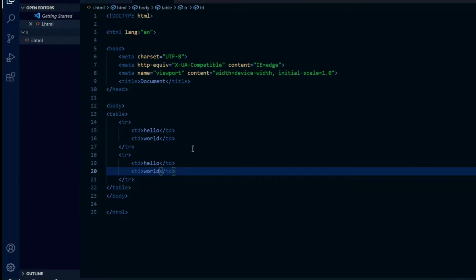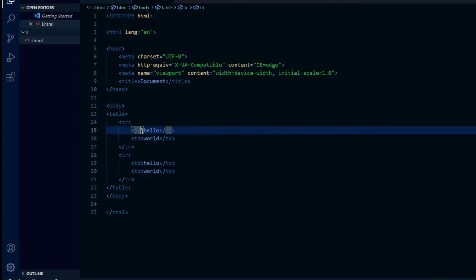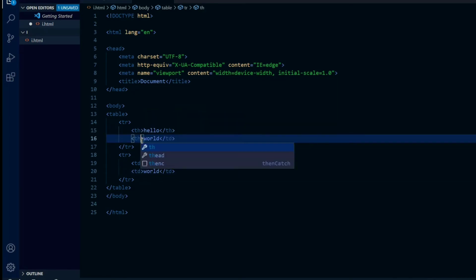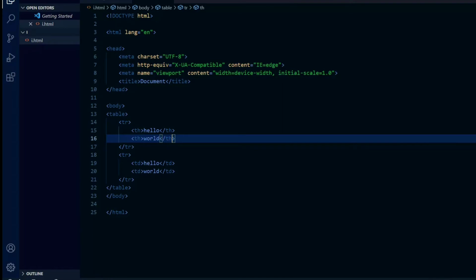If I want to use the first td as the heading, I have to use th. For that I have to use th and th, and next here also I have to use th and th, and I just save it and open it in the browser. Here you can watch, when I use th, it started showing in bold format, which represents the heading of that column. This is how we can use tables in HTML.